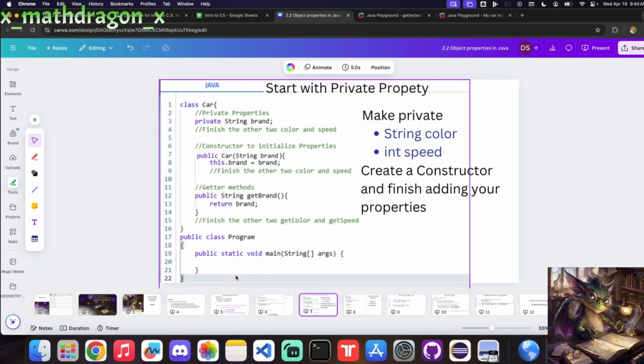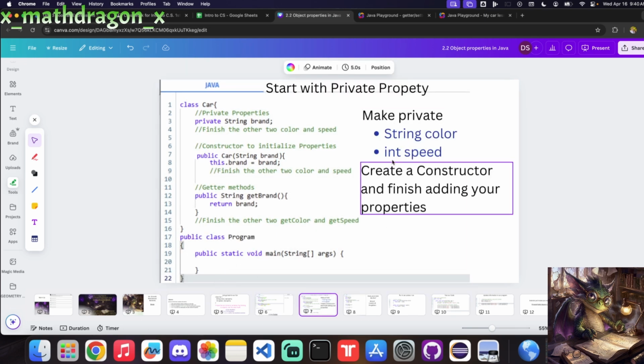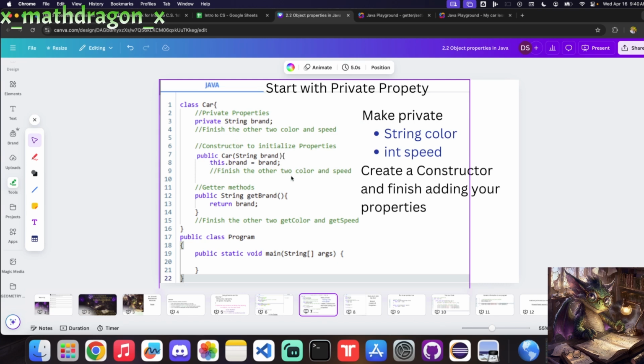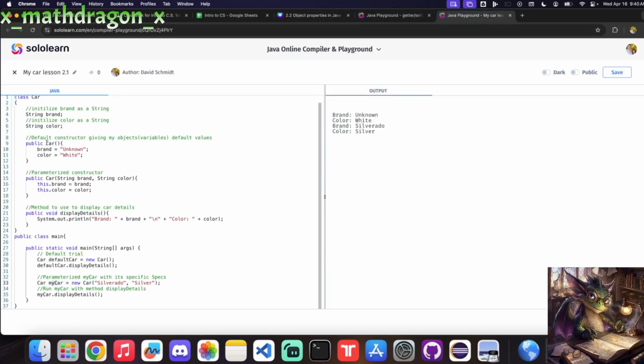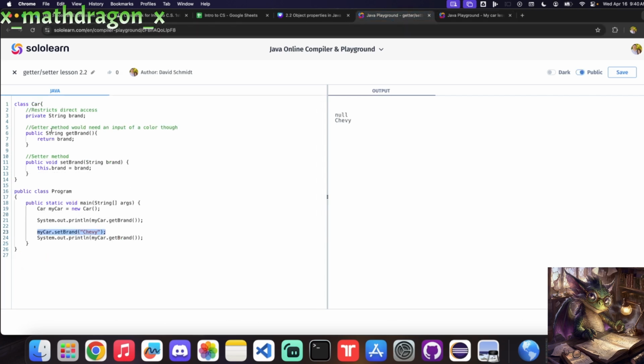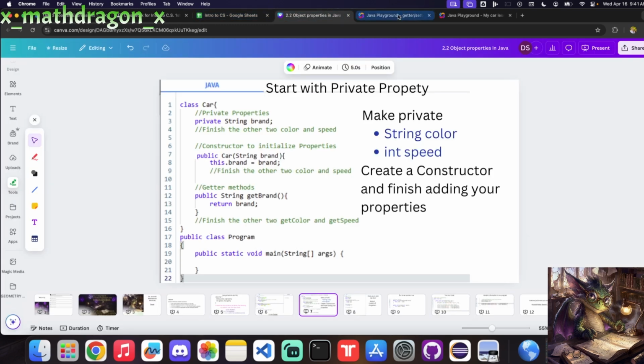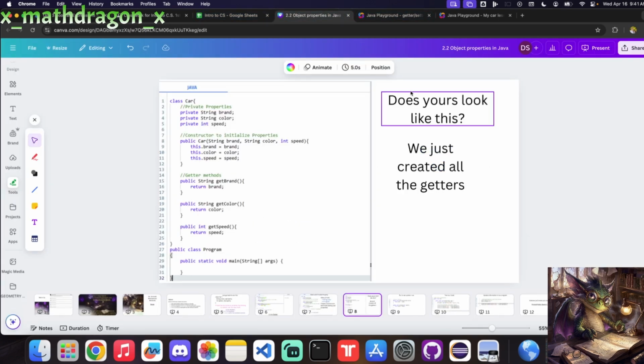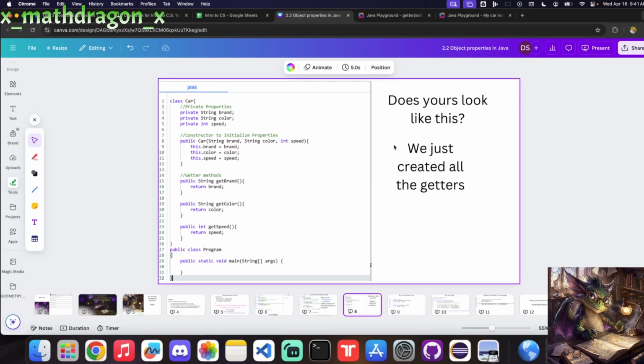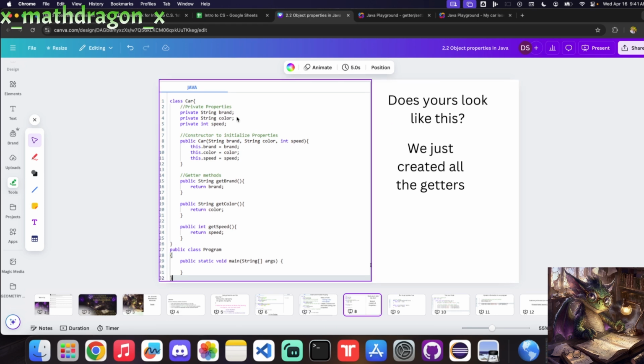All right, so make private. So if we make it private versus public, right here, you can see private string brand. That's probably why when we set it, it didn't do anything for us. So then this one, they did brand, color, speed, and then you can return. You can make setters and getters for all of that.